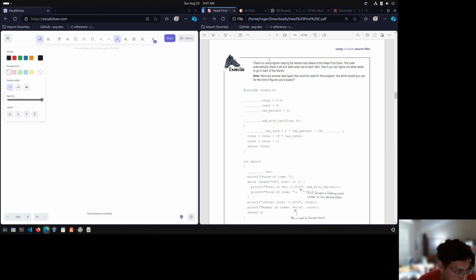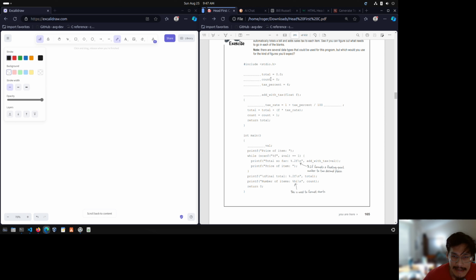Okay. So there's a new program helping the waiters bus tables at the Head First Diner. The code automatically totals a bill and adds sales tax to each item. See if you can figure out what needs to go in each of the blanks. Note, there are several data types that could be used for this program, but which would you use for the kind of figures you'd expect? Well, total would probably be a float. Count would be an int, and then tax percent.